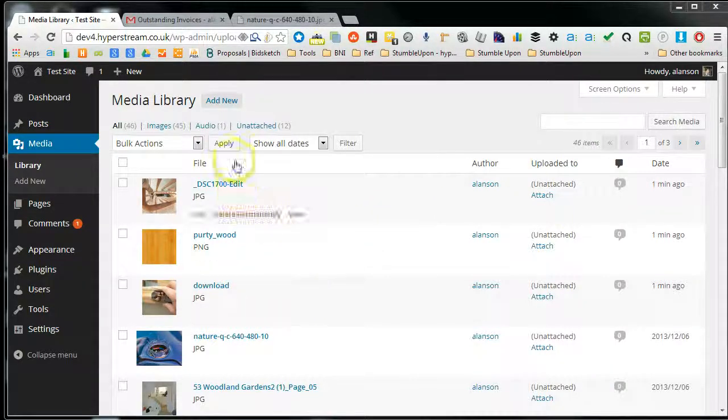Okay, so that's it really. That's the main way of adding images. In the next video I'll show you how to add images and edit media from the posts and pages menus.